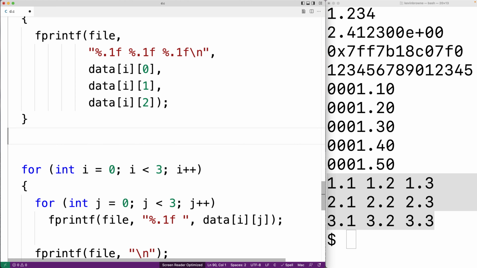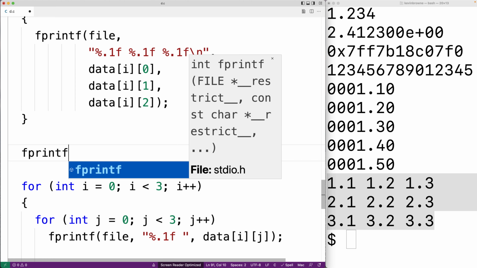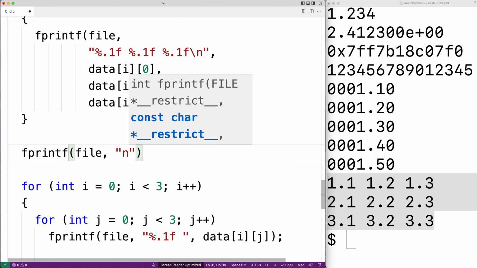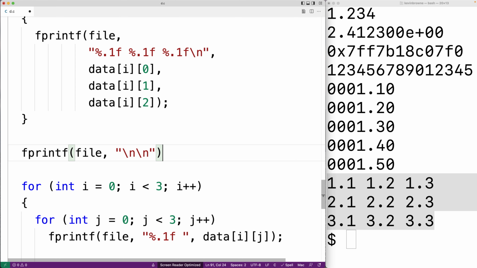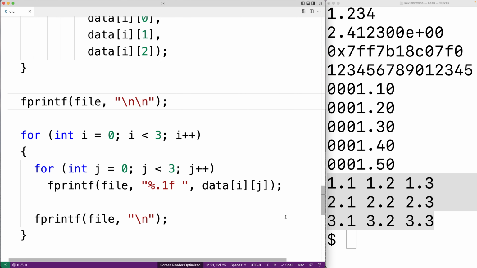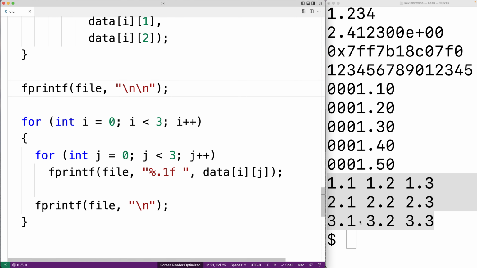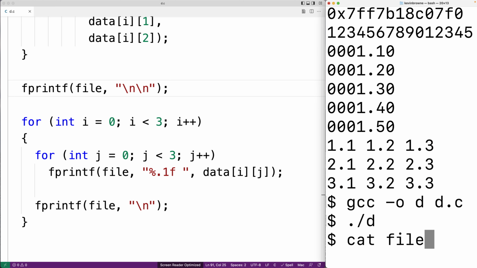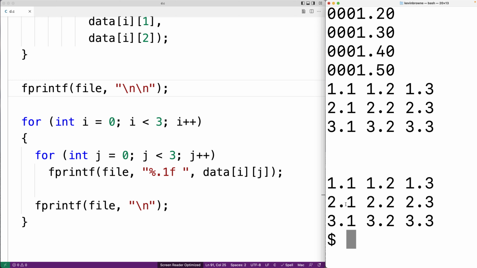I'm also going to output a couple new lines in between these printouts, just to separate them a little bit. So I'll put 2 new lines here to separate these 2 2D grids of numbers that we're going to output. So we'll save this, recompile, run it, and check out our file. And there's our second 2D grid of numbers. And it's identical to the first here. We've just done it in a bit of a different way.